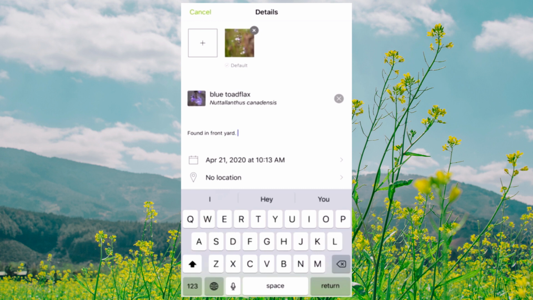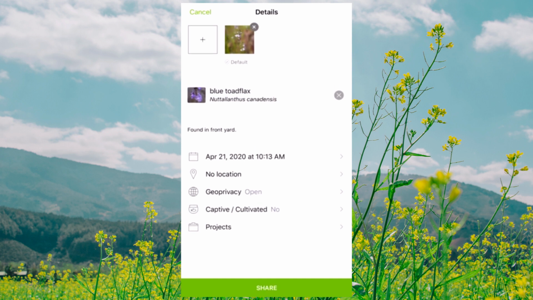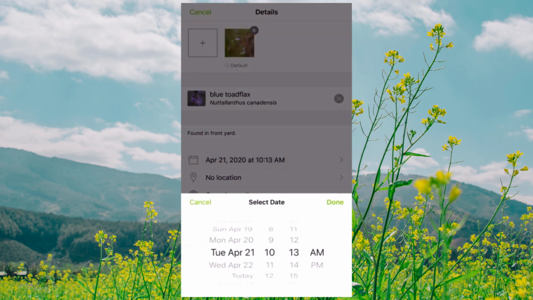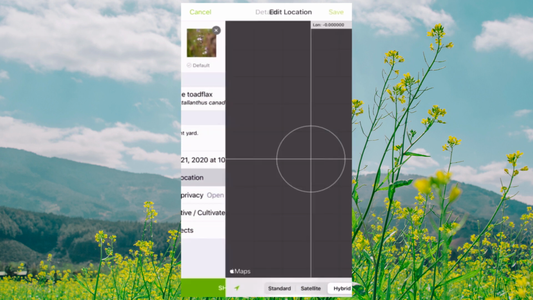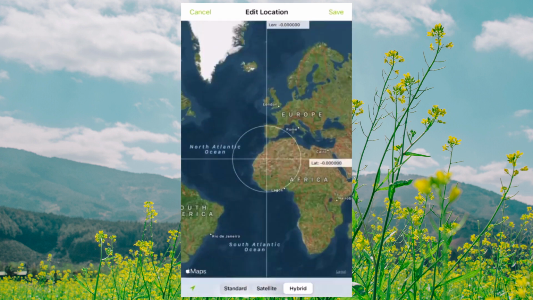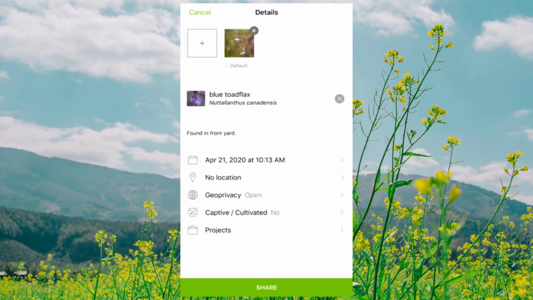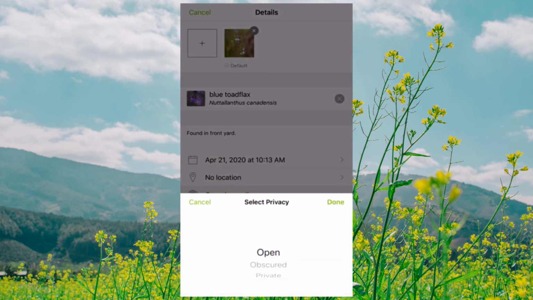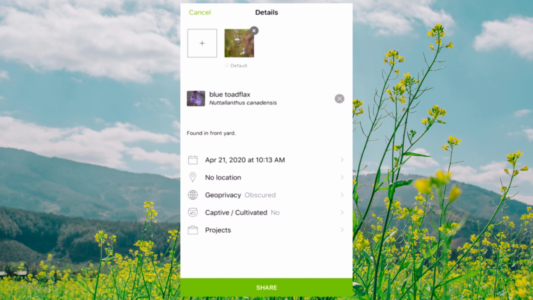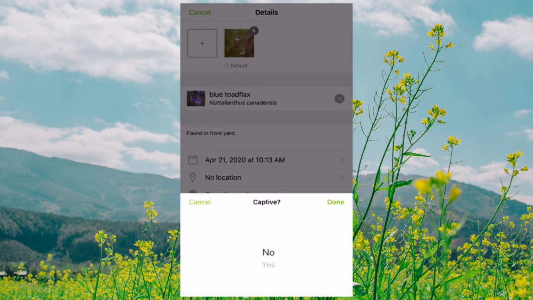The next option is date and time. That's automatically uploaded, but you can change it if you want. So the next option you'll get is location. If you have GPS enabled, it'll automatically input that location for you. Location visibility, you have three options: open, obscured, or private. Open means that what the GPS logs on your phone is what's being displayed on iNaturalist. Obscured does not give a specific location, just the region. The last option is captive or cultivated. It's a checkbox. Captive or cultivated means that it'll let scientists know whatever observation you made was something that didn't get there through natural means.